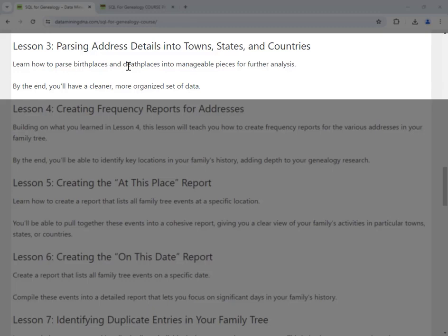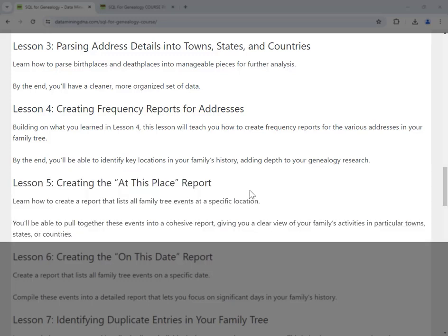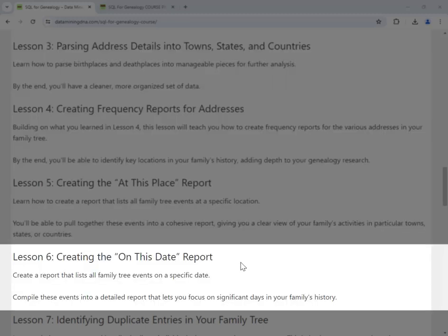That would be pieces such as the town, state, and countries into separate fields. Once you've separated out the addresses, Lesson 4 builds on this to create frequency reports for state, towns, and counties. This will let you identify key locations in your family's history. Still working with locations, Lesson 5 gives you the At This Place report, where you learn how to create a list of all the family tree events, births, marriages, deaths, etc., whatever you've added as facts to your family tree at a given location.